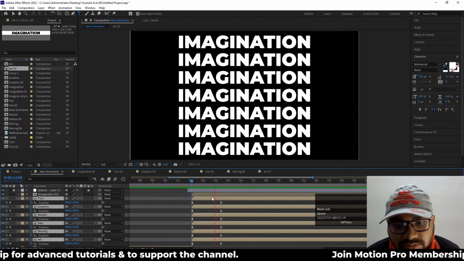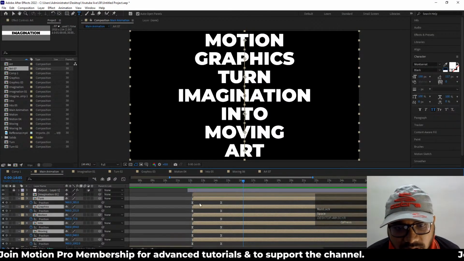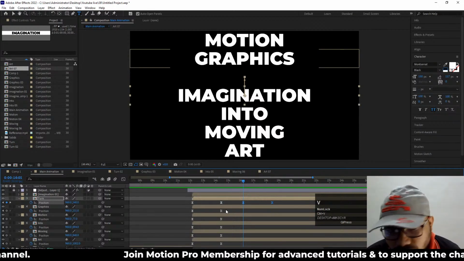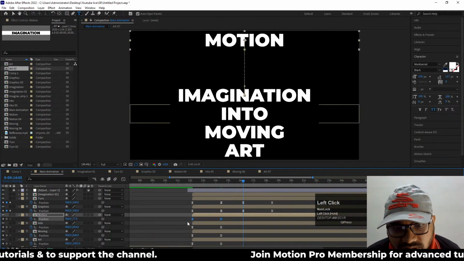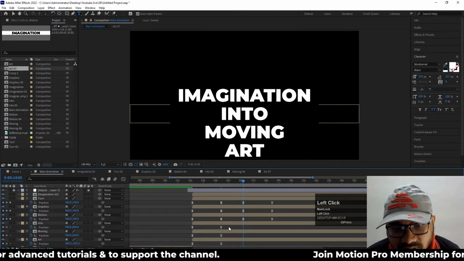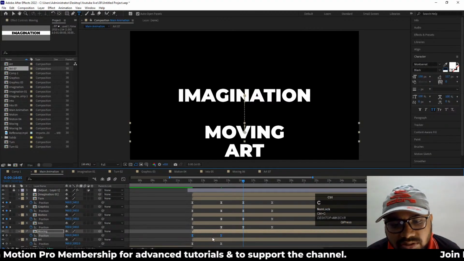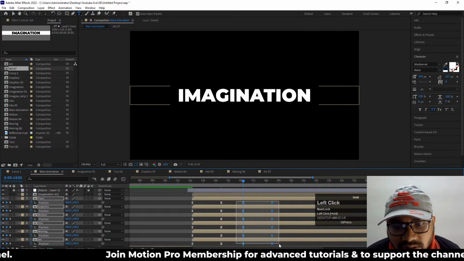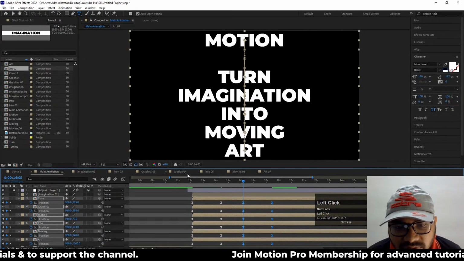Now after this, when this animation is done, I want this animation again, but in a reversible format. So let's select this, hit Ctrl C, Ctrl V, select these layers, hit Ctrl C, Ctrl V, also select these layers, hit Ctrl C, Ctrl V, again select those, hit Ctrl C, Ctrl V, and select those keyframes, right click, keyframe assistance, and choose time reverse keyframes.